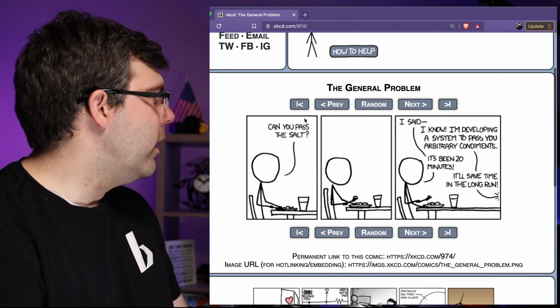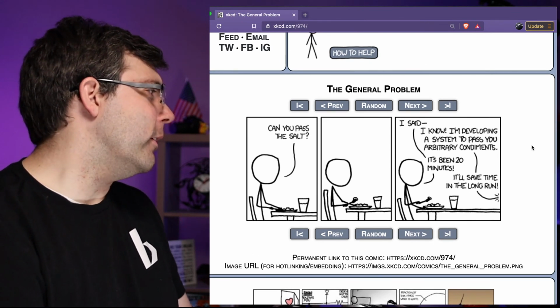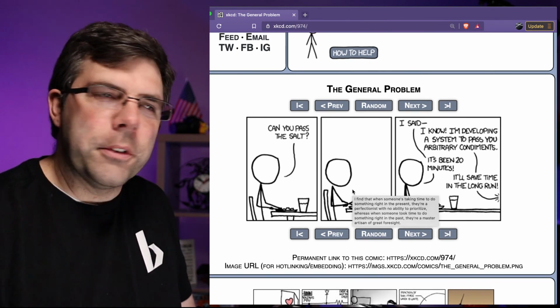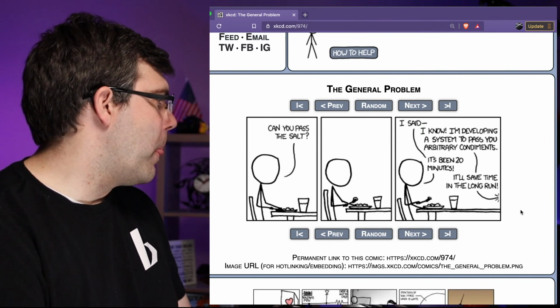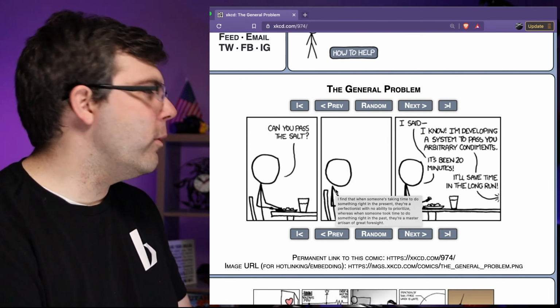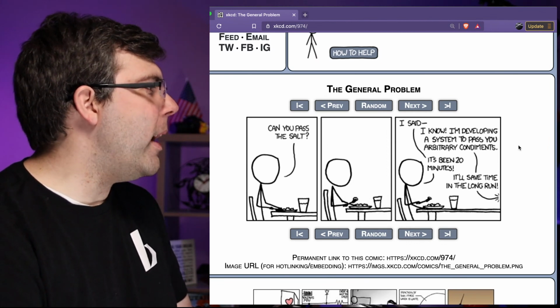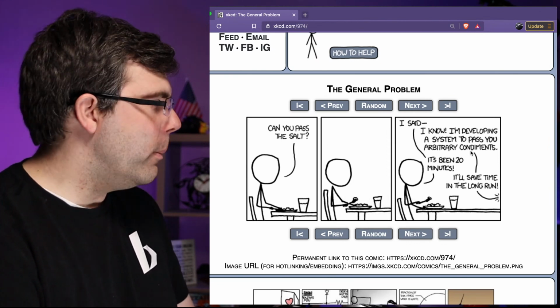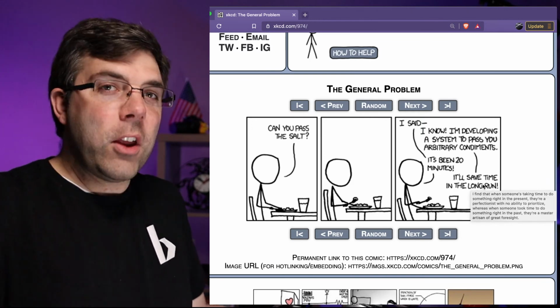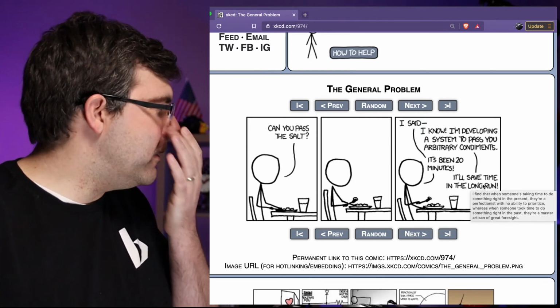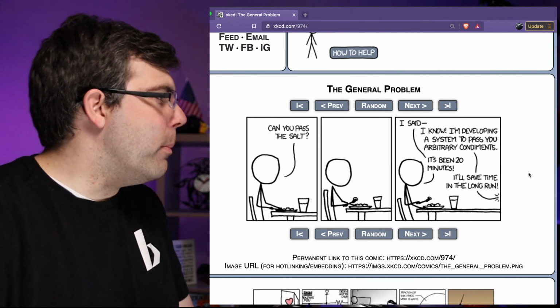There we go. "Hey, can you pass the salt?" And there's two people sitting at a table, and the person's just waiting there for the salt. "I know. I'm developing a system to pass you arbitrary condiments." "But it's been 20 minutes." "It'll save time in the long run." So this is the you ain't gonna need it principle.